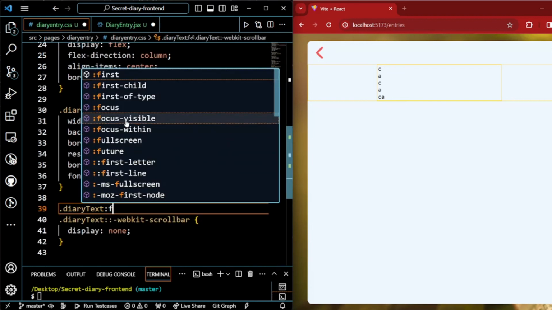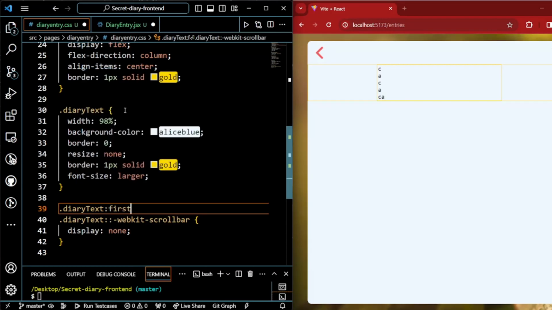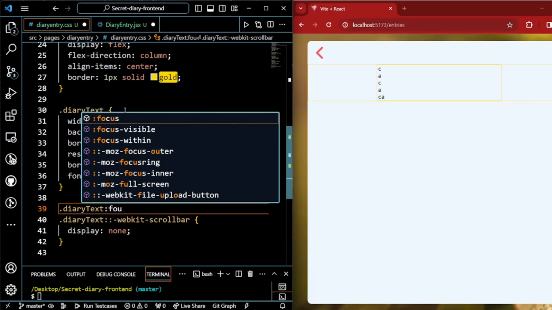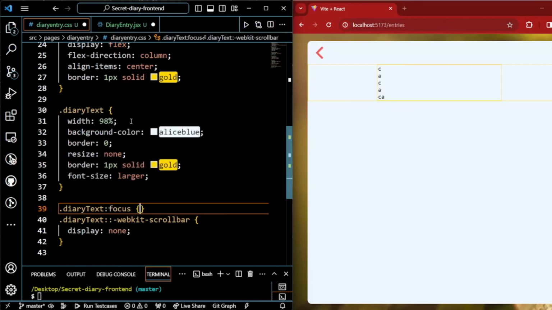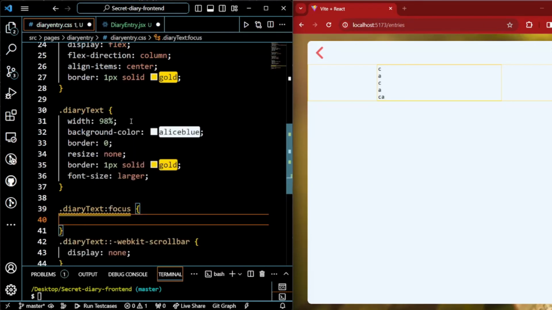The diary text. So on focus we have to remove this. So let's choose on focus, not first. On focus, let's just make it outline 0.